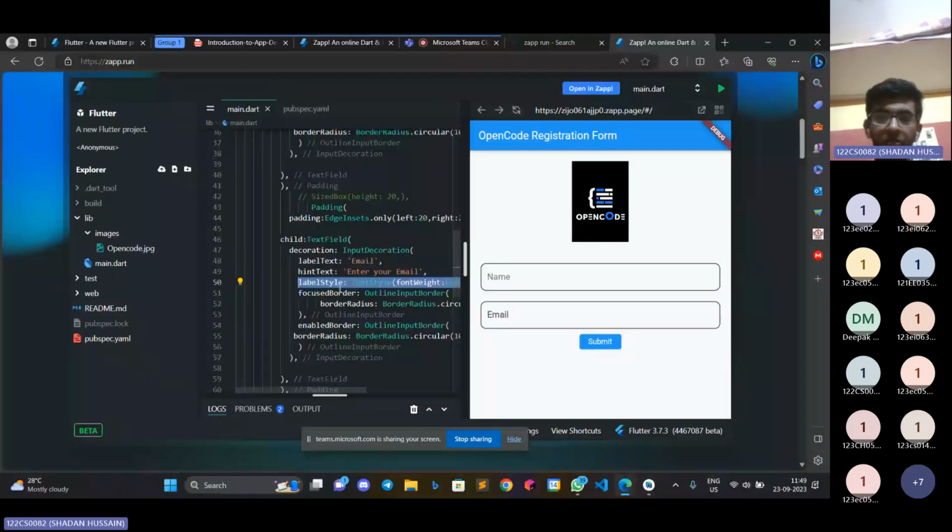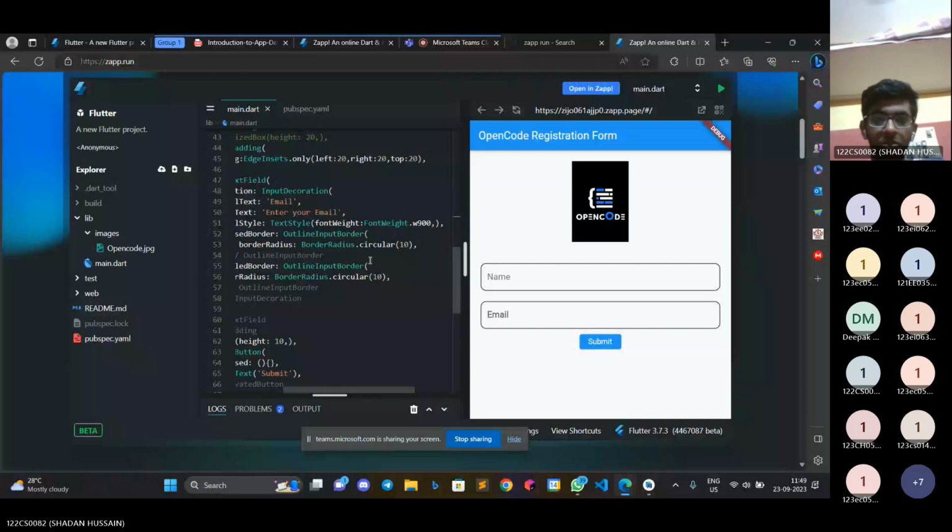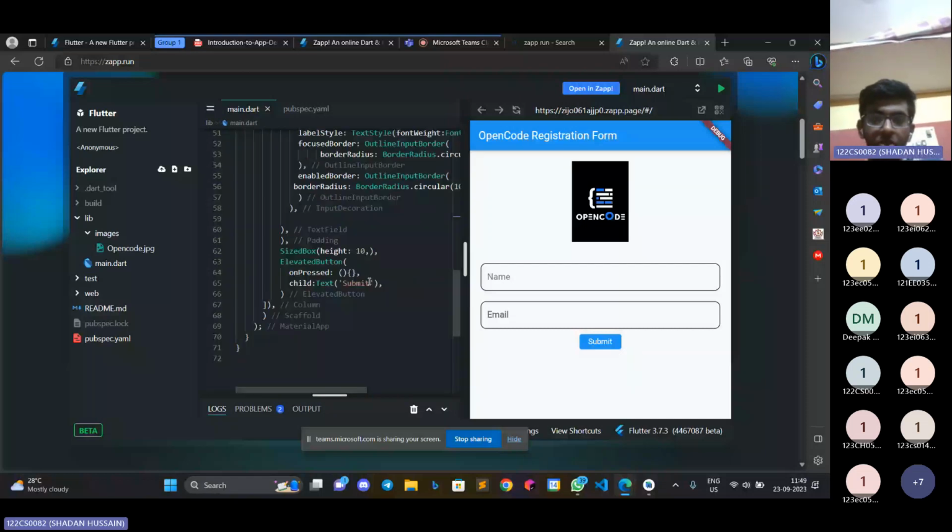See, the spacing is not enough. I should change the space, right? Now I can change the space to, let's say, 20 pixel. Now the spacing will be all right, I guess.